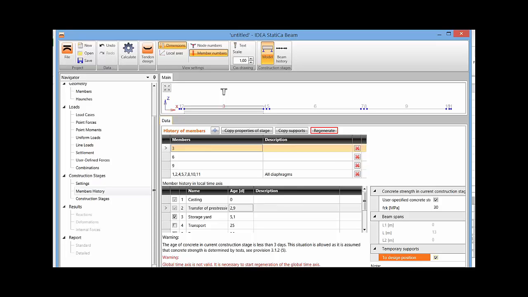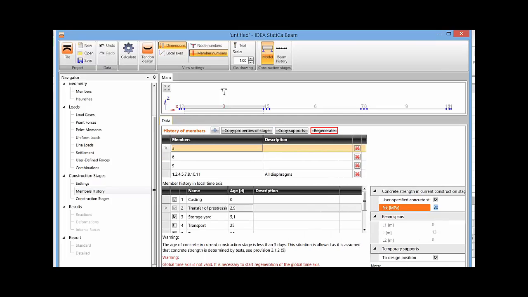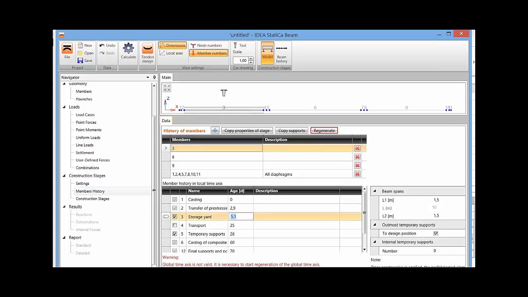But if you do it like this, and this is also what Eurocode says, if you take some measures that you guarantee the strength 30 megapascals, then you can do it, and the program will not limit the check above 3 days age. So now we will perform, if it's 2.9, we will perform the code check. Then storage yard probably would be 3 days.